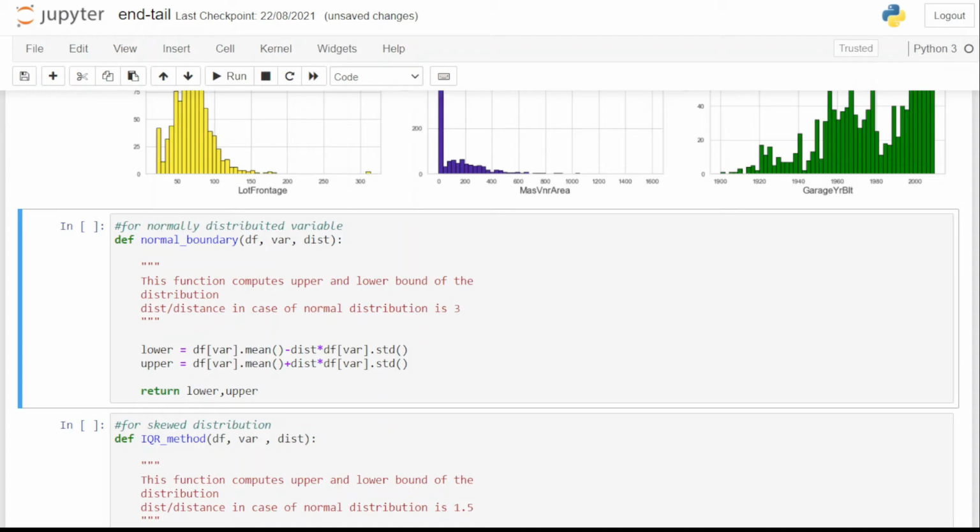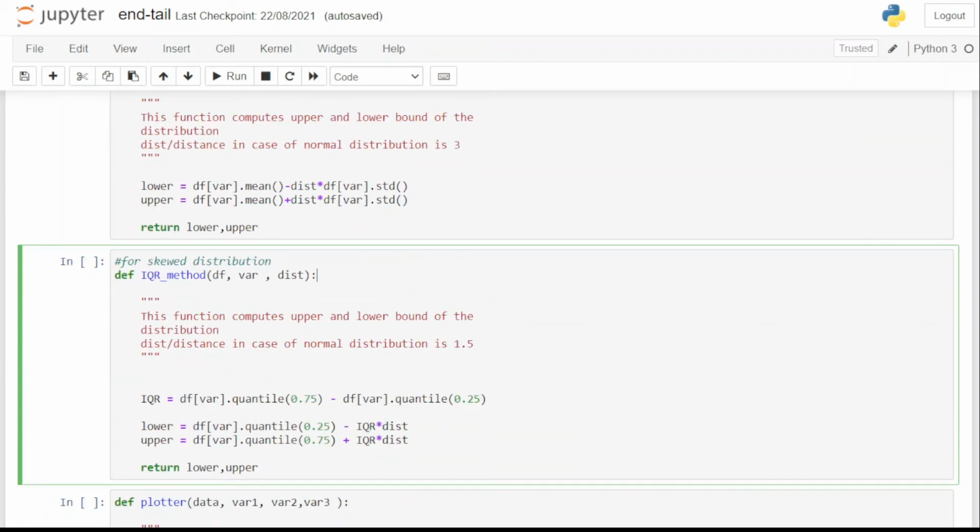Next, we are applying the formula that we learned in the theory part, and notice that we don't have to calculate anything because pandas is doing this for us. So the lower bound is the mean of the variable minus the distance, that is 3, multiplied by the standard deviation of the variable. And similarly, we are finding the upper bound of the variable by just changing the sign. And finally, this function returns two things. First is the lower bound and then the upper bound. So you can see how easy it is to do things using pandas or numpy.